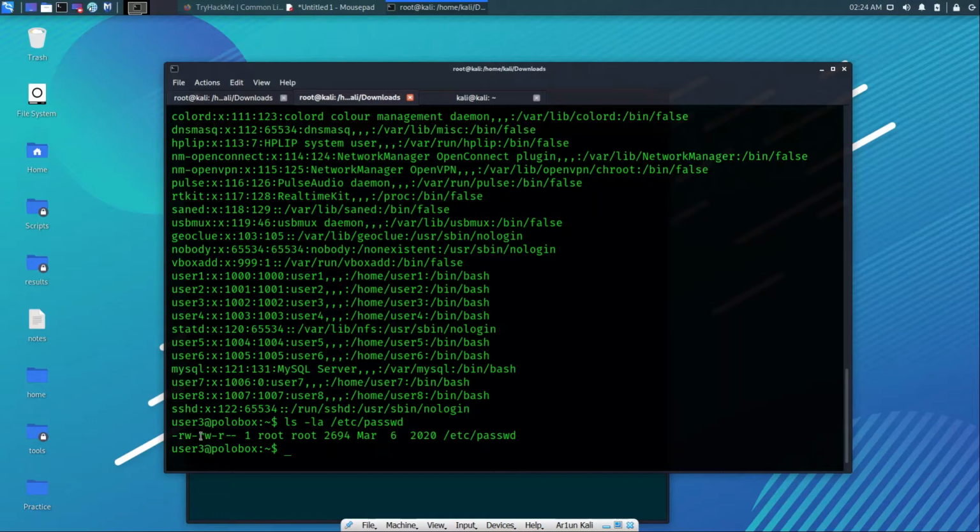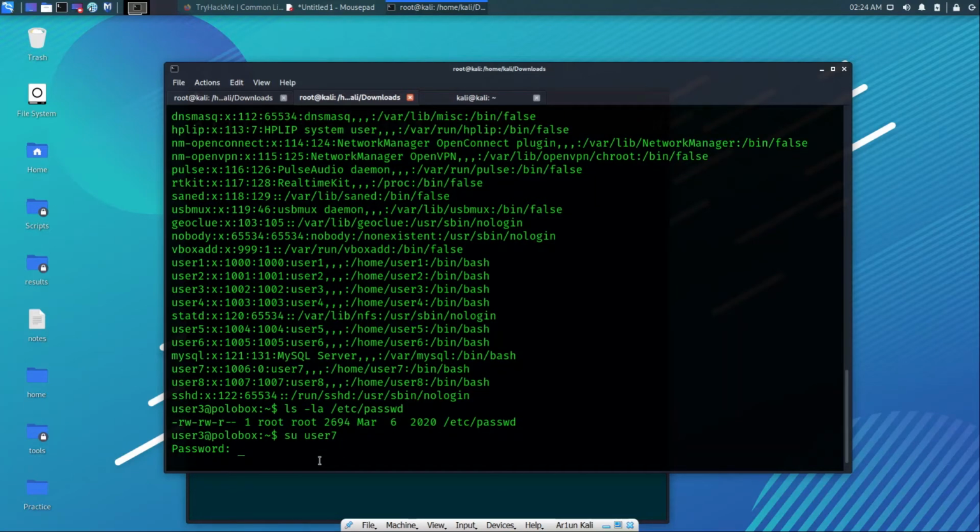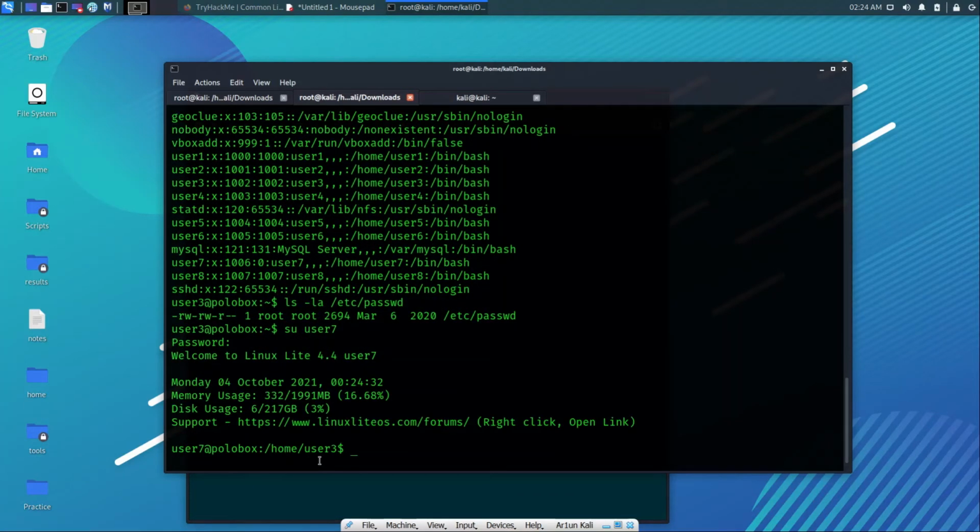Okay, so let's do that. Now, in a normal scenario, you will have to do a lot more enumeration, and you will have to find the user ID and the password of user 7, and then you would switch yourself to user 7 and write to the file. But for the simplicity of this video, I already know the user ID 7, and I already know the password of user 7. All right, so now I'm logged in as user 7.